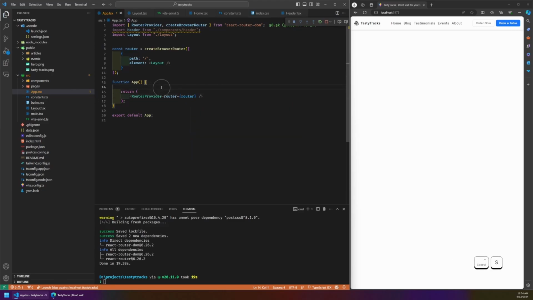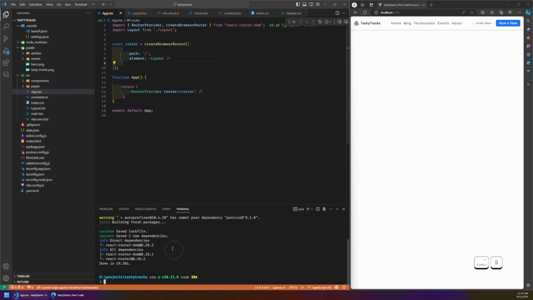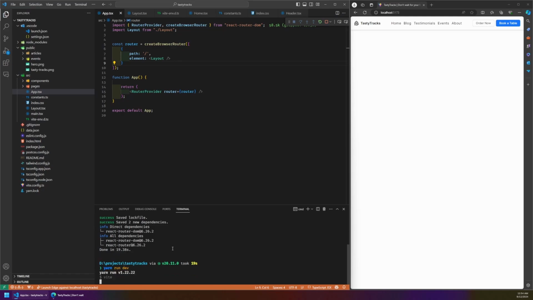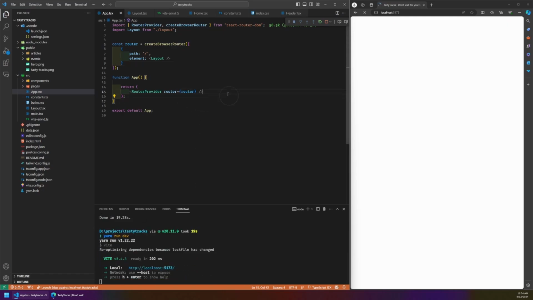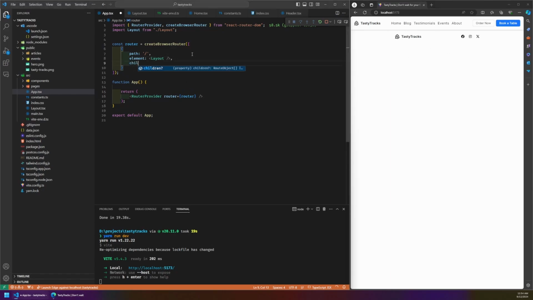So as easy as this, and then we're gonna save, we're gonna format, and then we're gonna start the server again and see if our router will work just fine or not. So you can see the footer and the header are working just fine. So I'm gonna say here children.